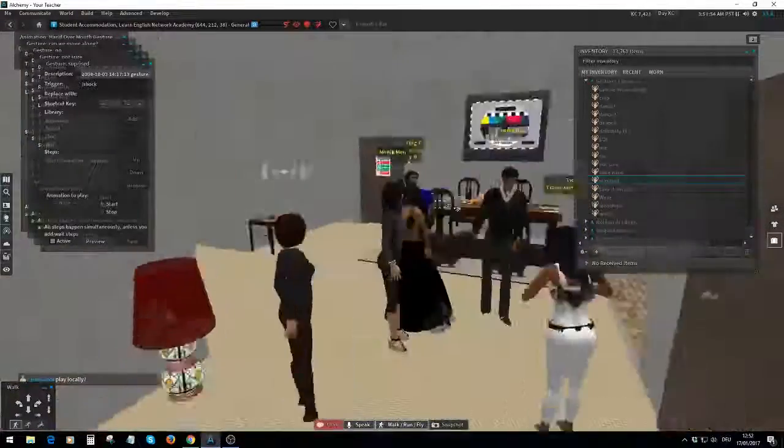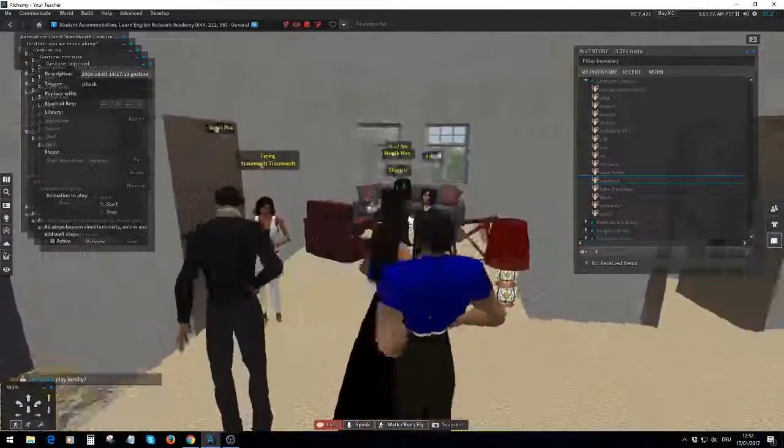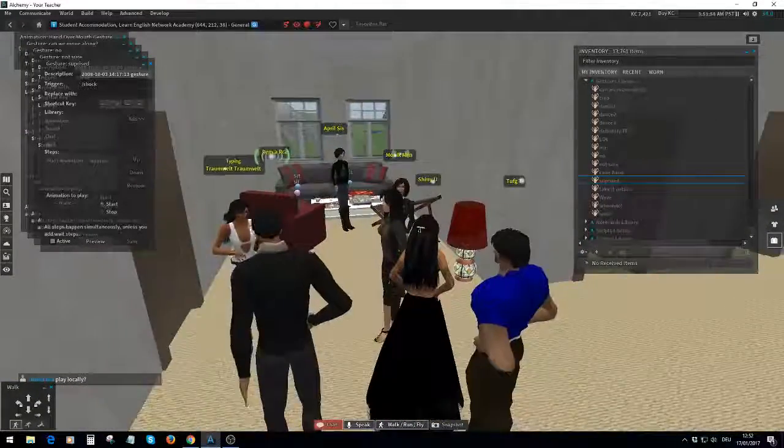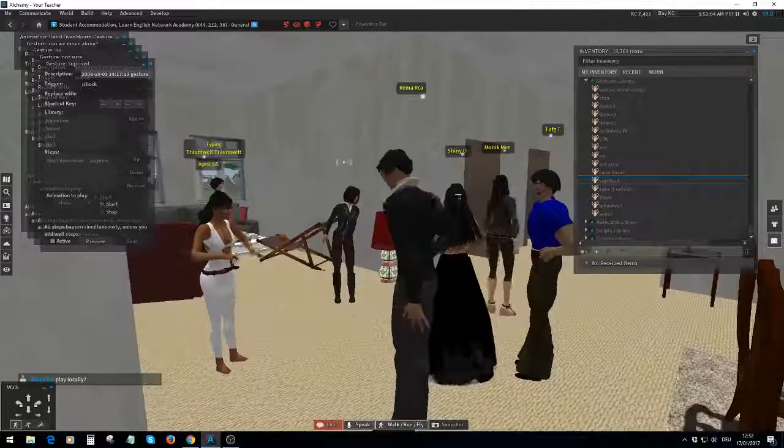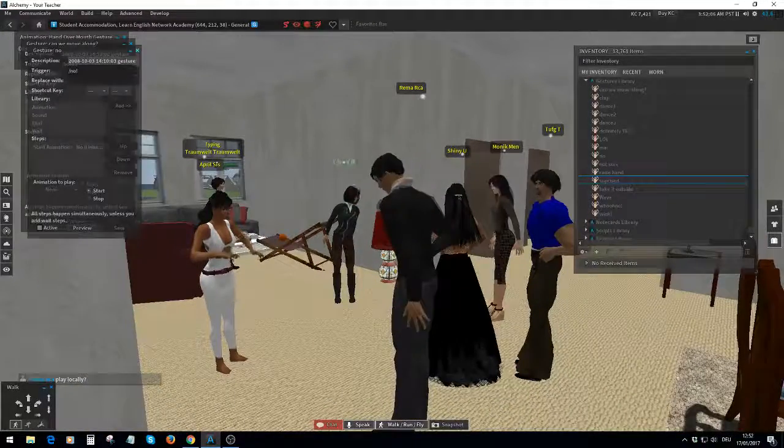Hand over mouth. All the sorts of gestures you can use when somebody's asking you a question, or when you're saying, have you seen my keys? I've looked everywhere and I can't find them.